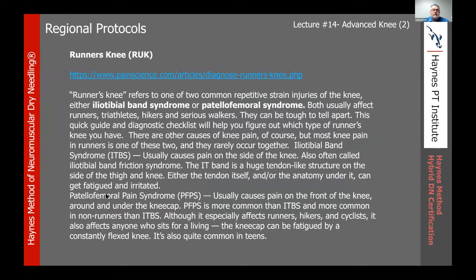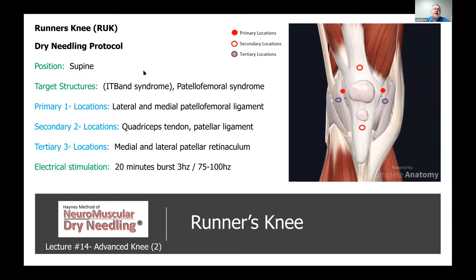Let's talk about it as patellofemoral pain syndrome. Let's look at that here. Actually, we'll call this IT band syndrome for runner's knee. We'll address patellofemoral syndrome in just a moment. So the IT band syndrome, which is when we were dealing with the hip and the low back, we dealt with IT band more where it attached onto the ilium. Here we're dealing with it more right in the knee itself.